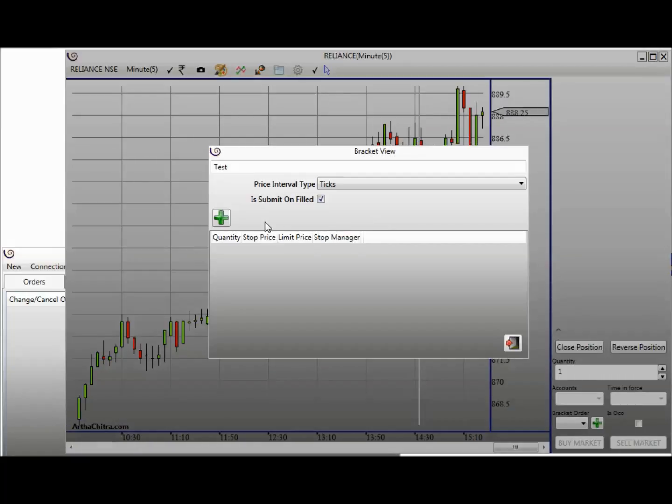I will now define the actual stop and target levels. So I will click on the add button. Okay, now I will define a quantity. I will place it 1, and this is the stop price. I will be testing on Reliance, which has a tick size of 5 paise, and since the price interval type is ticks, a value of 20 will be like 1 rupee.